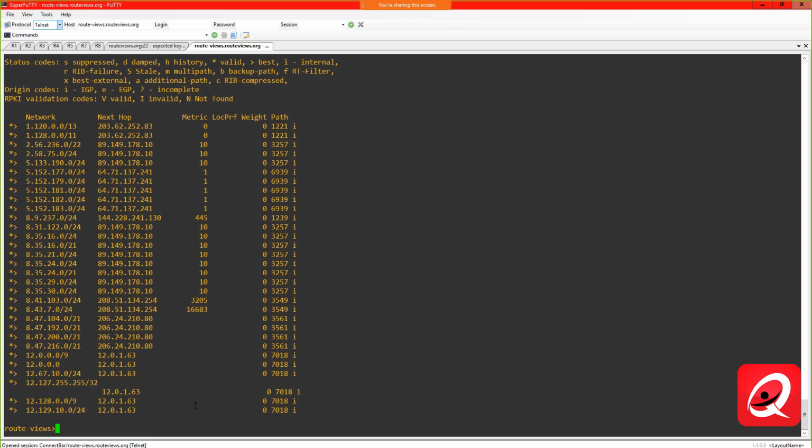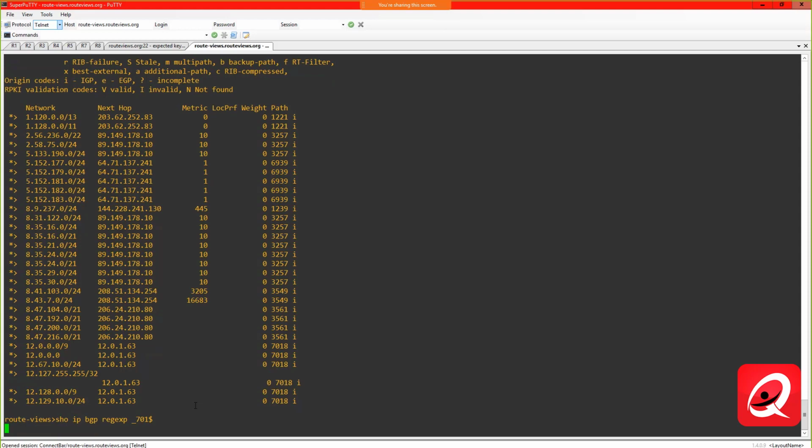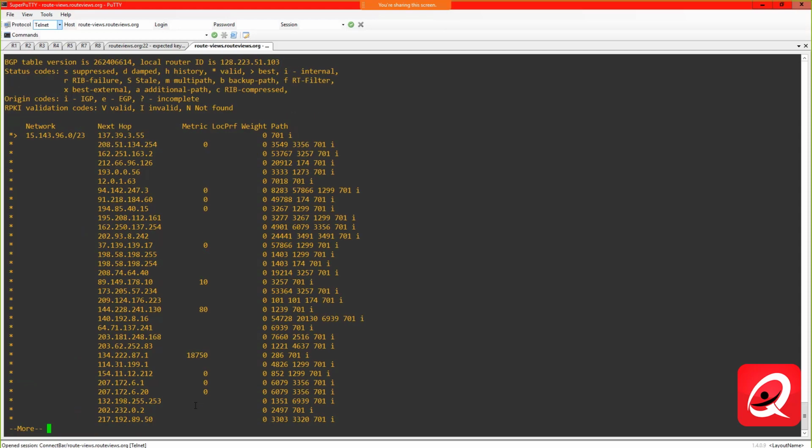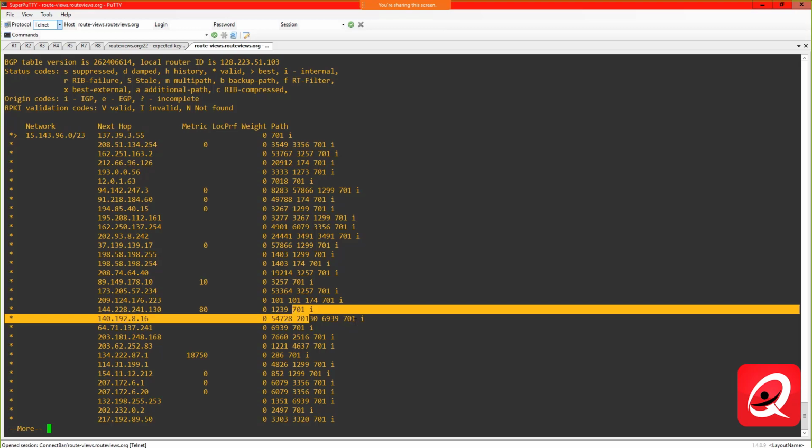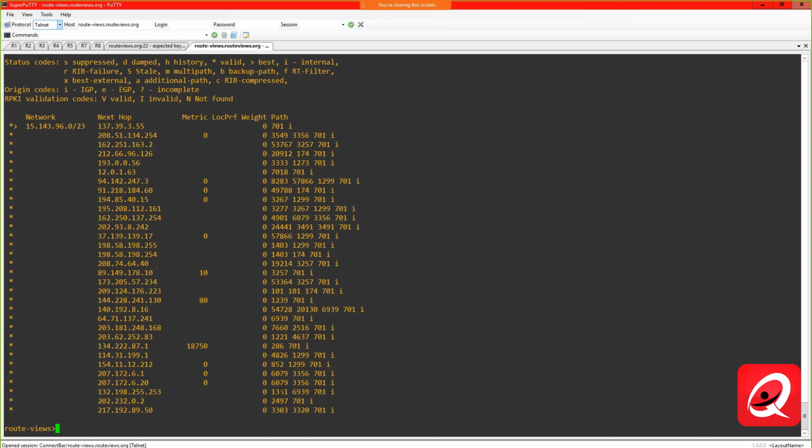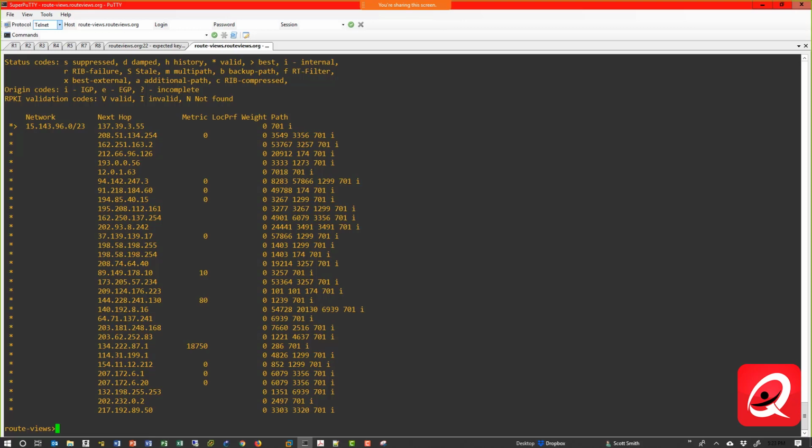I can also say, let me see anybody who's originating a particular prefix. Regular expression, underscore, let's try 701. I think that's Verizon, if I'm not mistaken. And then we can see all the prefixes that are being originated by Verizon, which used to be UUNet. All right, so there's ways to parse this information to look for what specifically it is you're looking for.